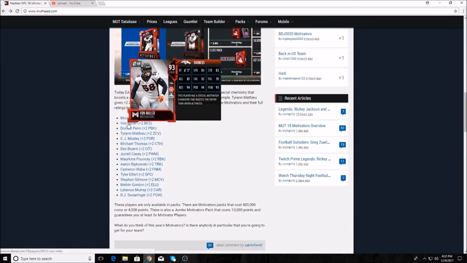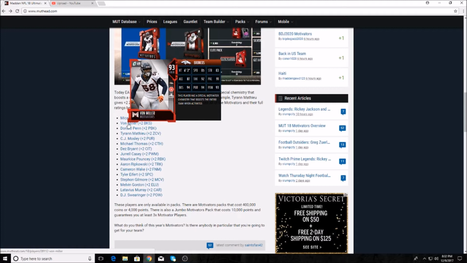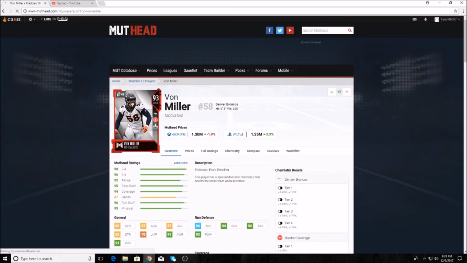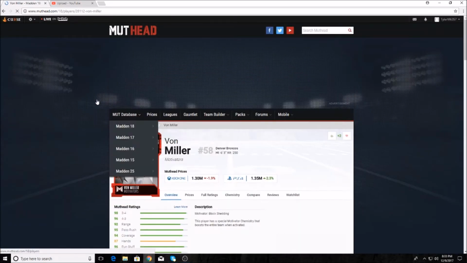We got ourselves Von Miller. He got himself a new card finally. 93 overall. Left outside linebacker. Gets plus 2 block shedding to the whole team, which is really nice. 85 speed, 96 block shedding, 93 hit power, 92 tackling, 94 pursuit, 91 play rec. He is an absolute beast. Glad to see Von Miller getting a new card. He is going for 1.35 million.